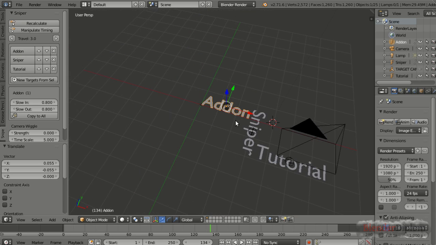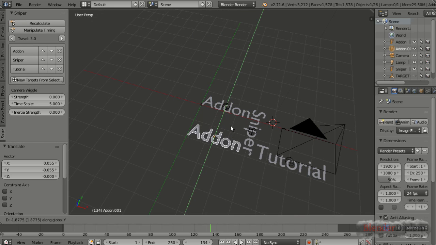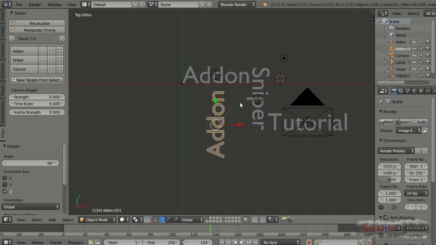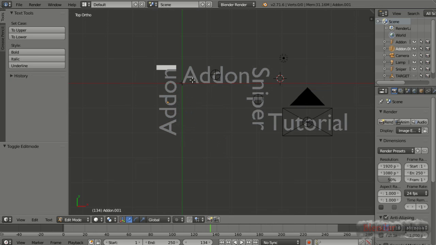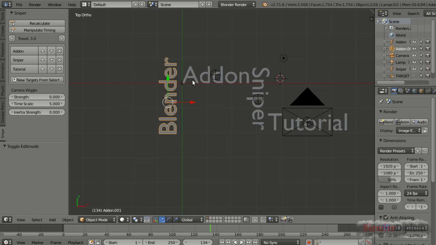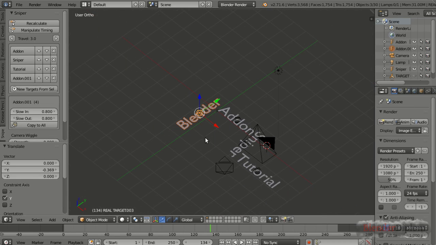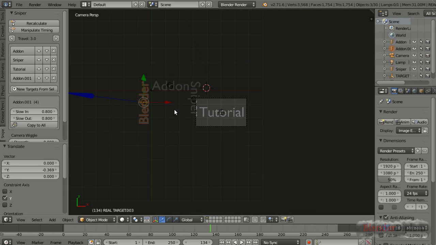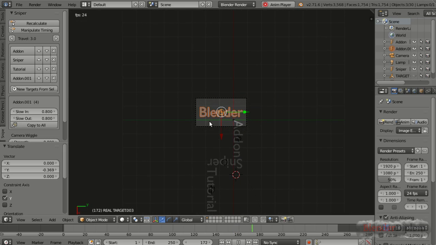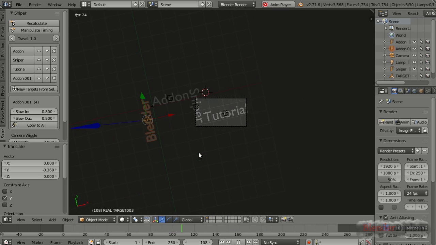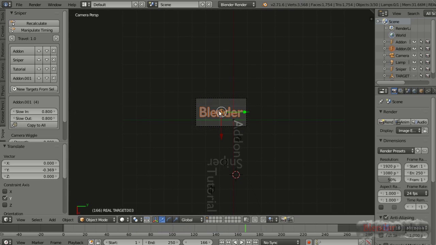So let me do this here. Let me simply duplicate add-on. And this will be called Blender. So, and let me add new target from selection. And now this is a little bit not exactly what I wanted, because Blender will be at the end of the animation now. So here it is tutorial, and here the animation has ended. So it starts with Add-on, then Sniper, then tutorial, and in the end it heads over to Blender.